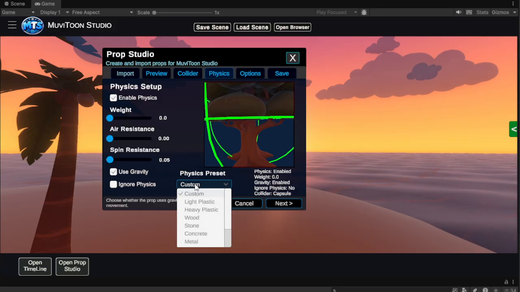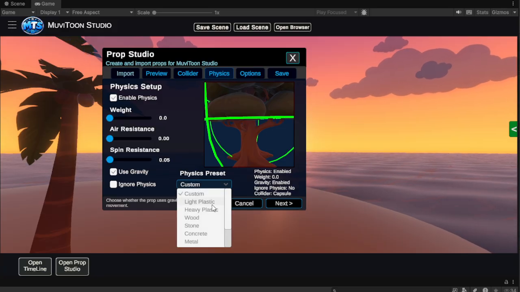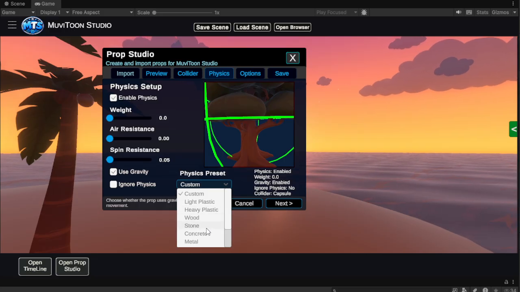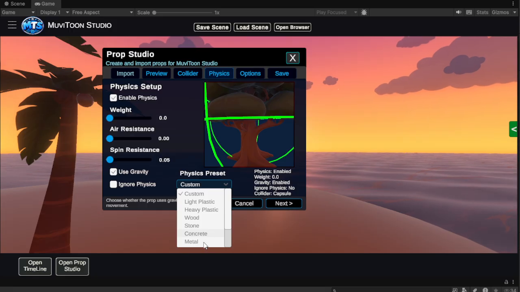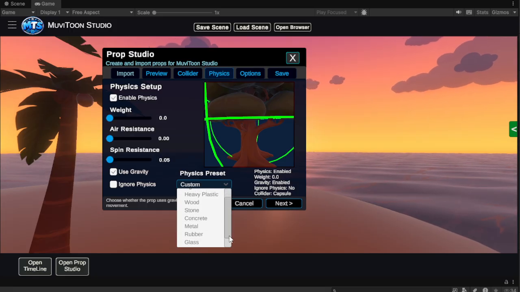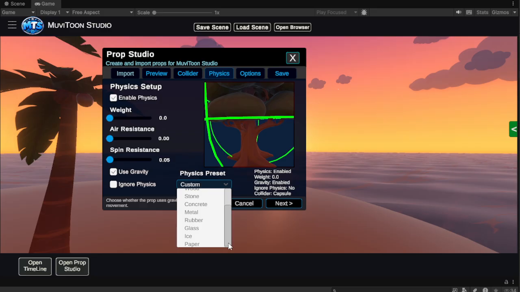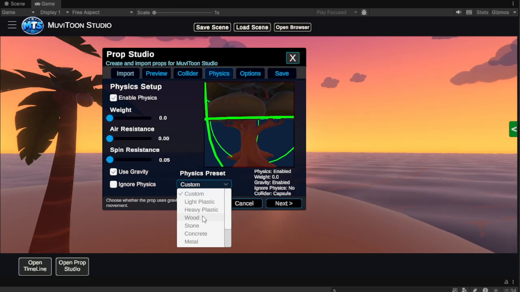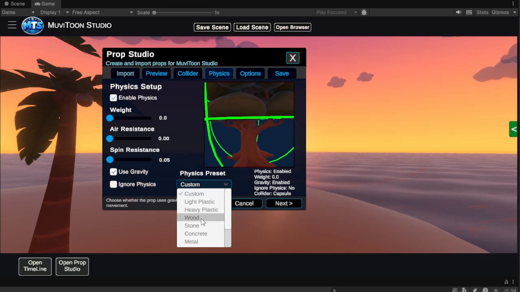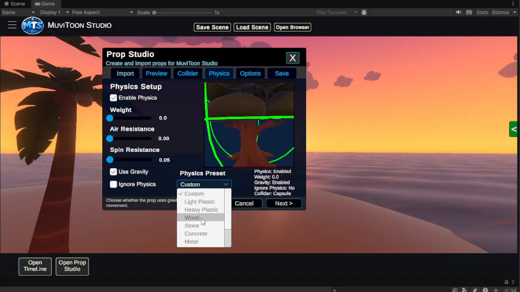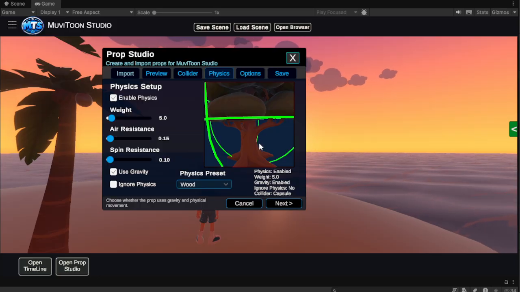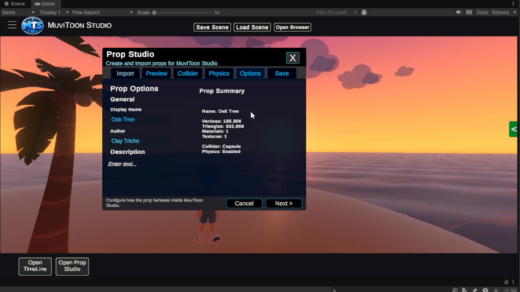But if you click on presets, I got different ones. I got light plastic, heavy plastic, wood, stone, concrete, and metal. I also have rubber, glass, ice, and paper. Now, since it's a tree, and we know a tree is wood, I'm going to choose the wood preset. And once I get that done and everything's the way I want it, I'll click Next or go to the Options folder.